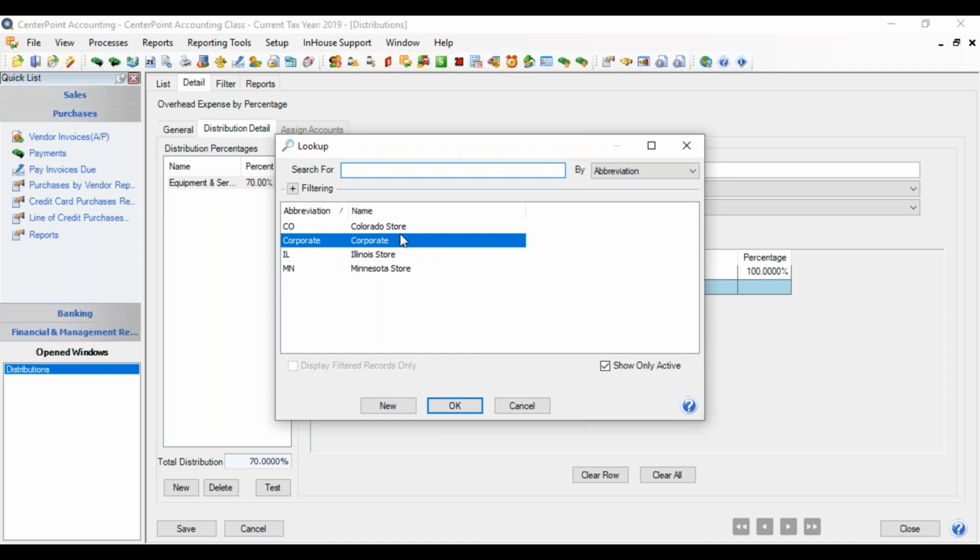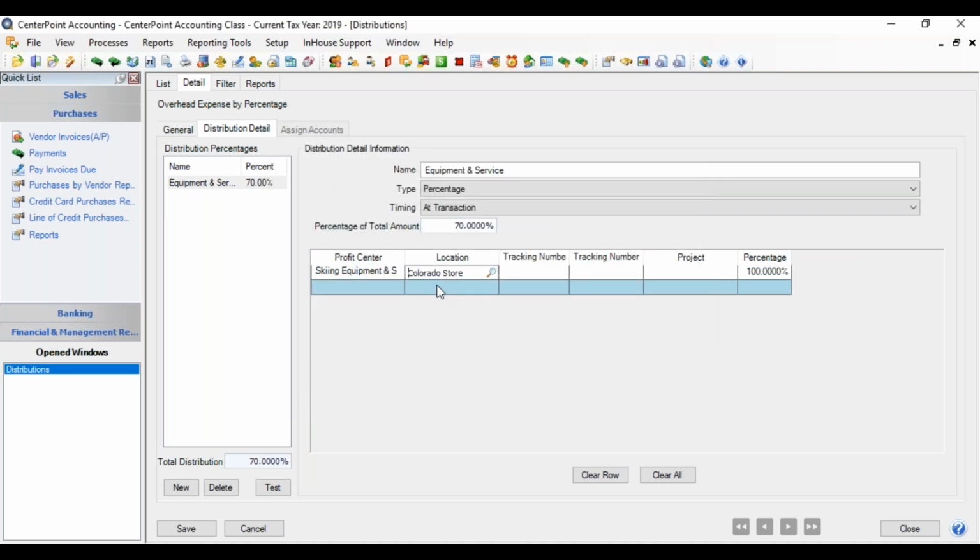And we have these different locations, and we're going to select the Colorado store, which does the skiing, and out of that portion, we're going to give them 35% of the total. So the percentages that we put in this grid for this portion need to add up to 100. It's getting 70% of the whole. The group that we assign in this grid is 70% of the whole, but the percentages within the grid need to add up to 100.